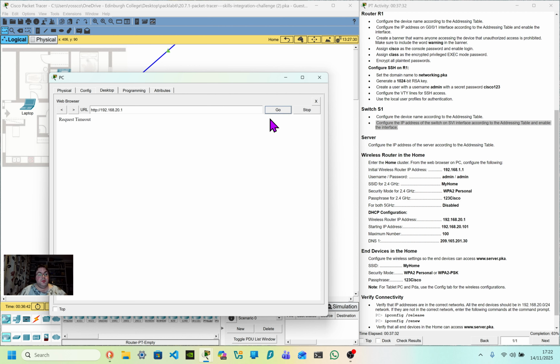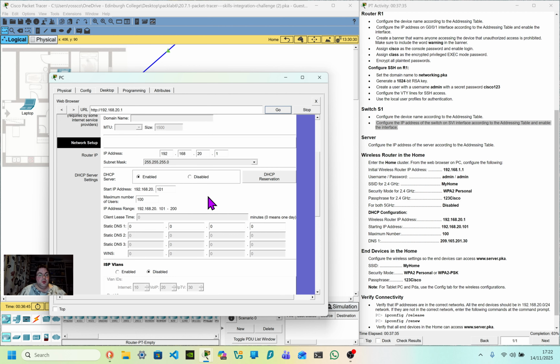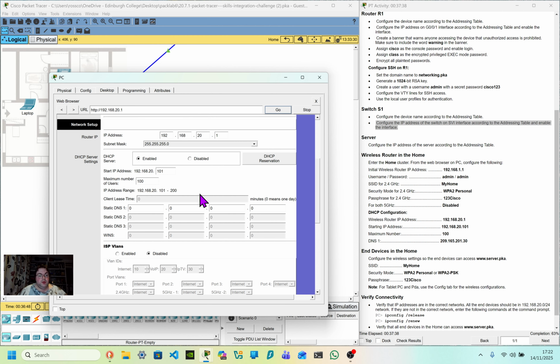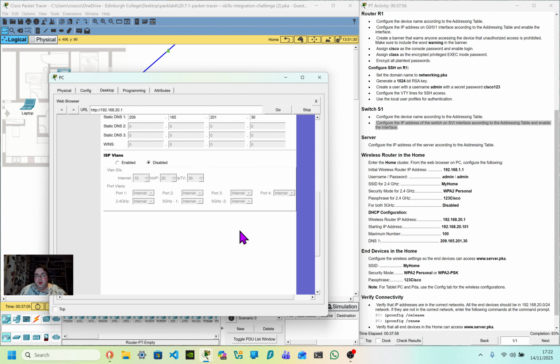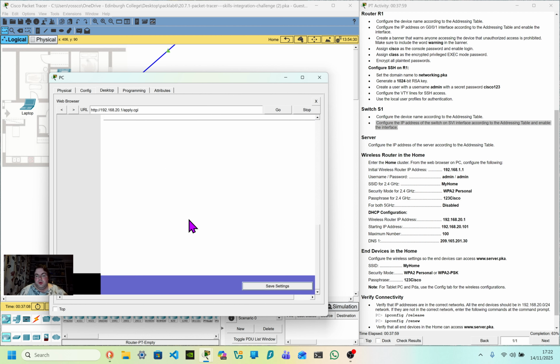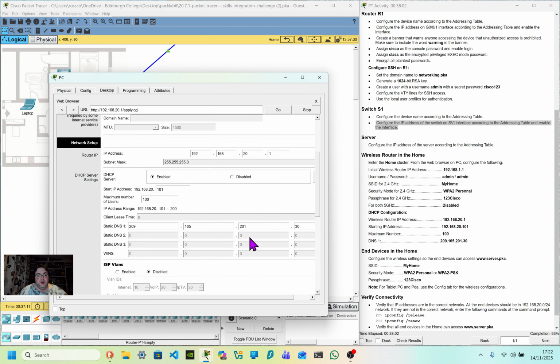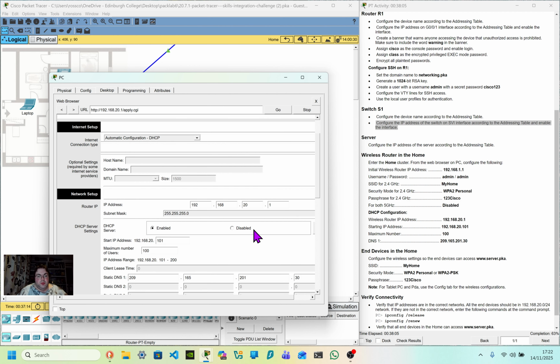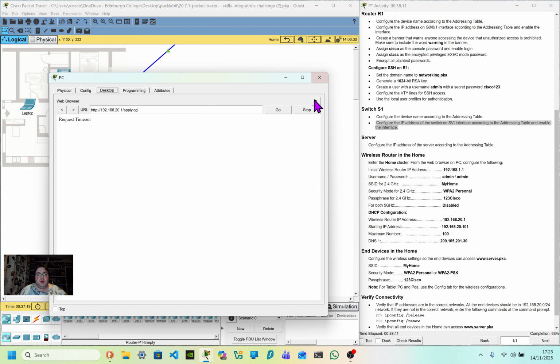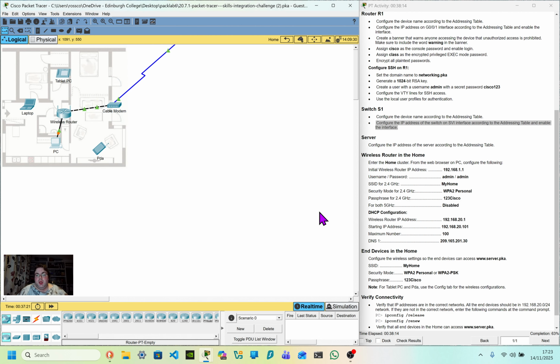Come on, let me in. Right, we are back in. That's 100. DNS 209.165.201.30. Got to touch that. Right, so save this. Just going to double check that. That's correct. We're timed out again. You know what? I'm just going to close this. Bye bye.